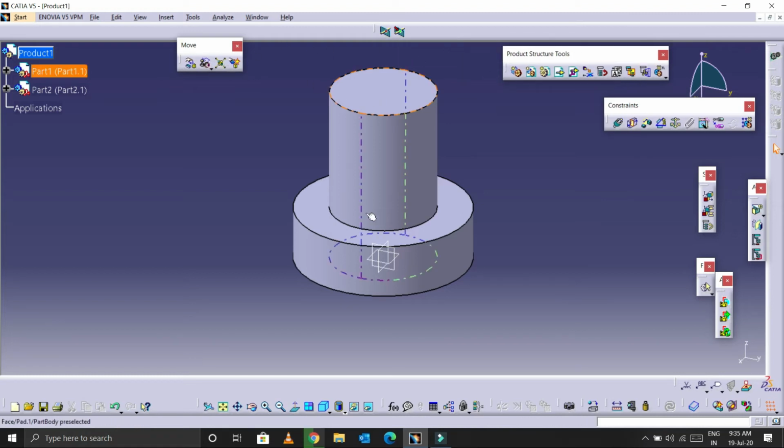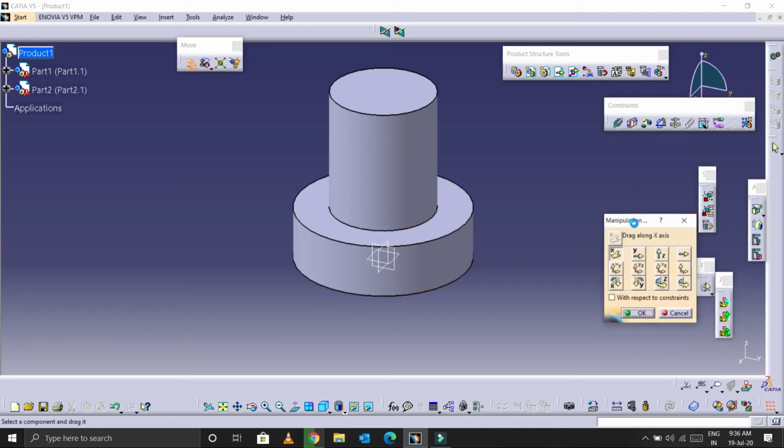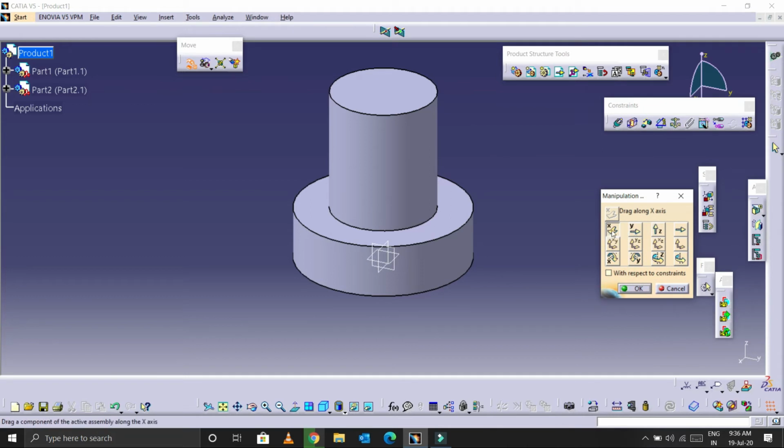I have two components here. I need to move the components side by side in the X and Y directions. For that I need to select the Manipulation command. This will help you to move the components, or you can rotate them. Select it and a dialog box will appear. If you select this one, it drags along the X axis. The second one drags along the Y axis. This is for the Z axis, and these are for rotation along the X axis and rotation along the Y axis. Let me see one by one.